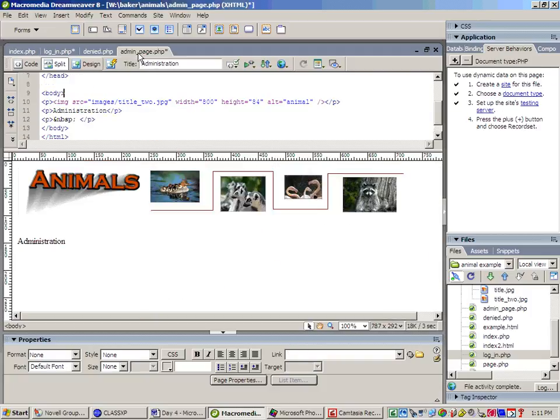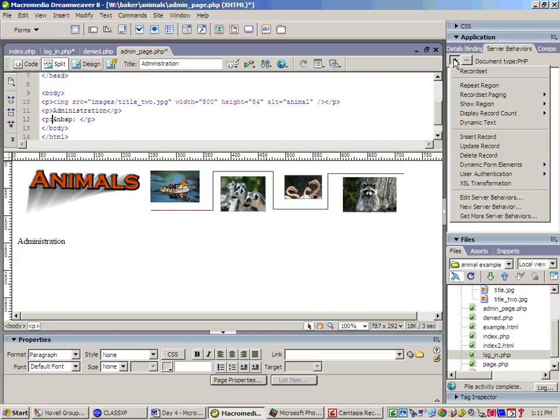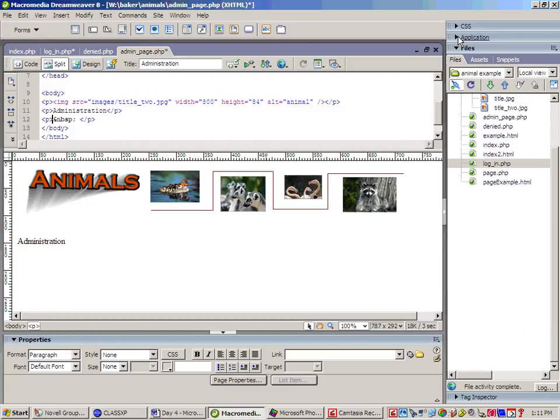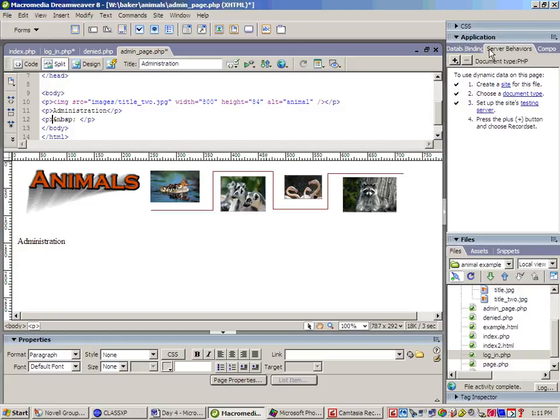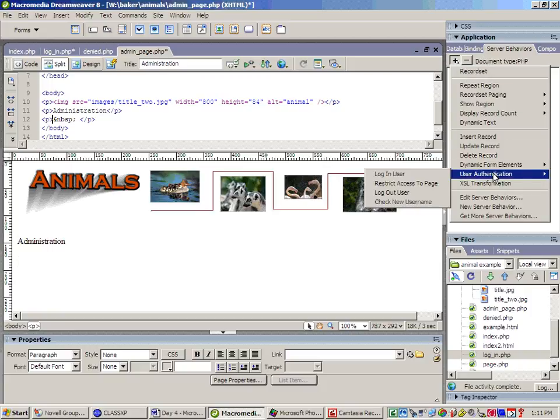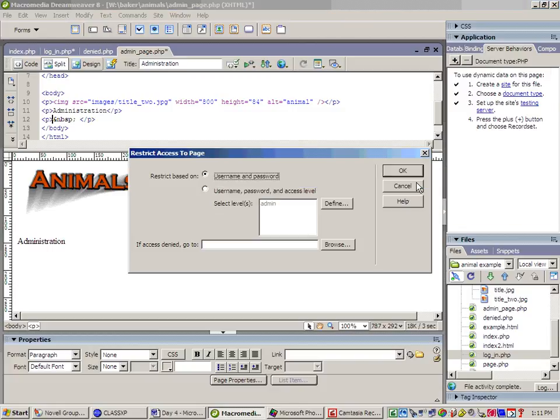Now, let's see if we can't create a login screen. First step is on the administration page, I must restrict access to this page. I do that by selecting my application window, and in the server behavior options, I select the plus option, and I choose user authentication, restrict access to page. Now, under username and password, I will select this.